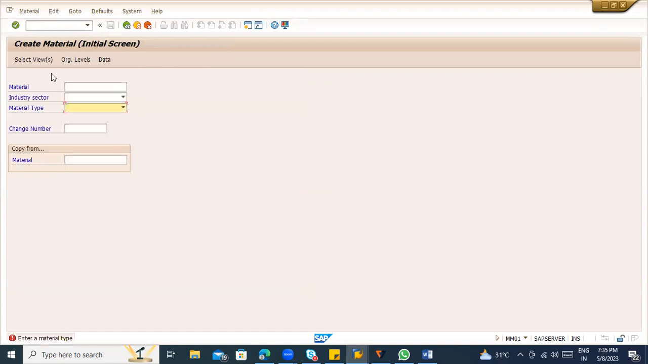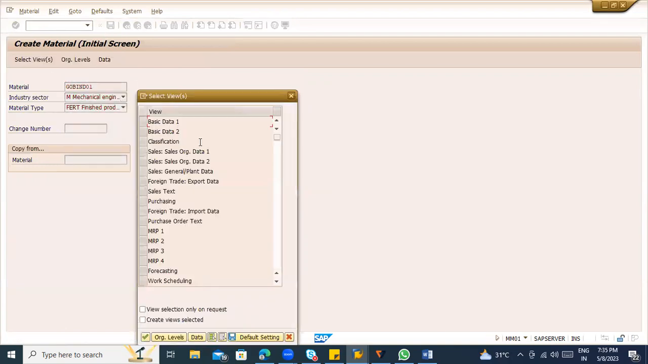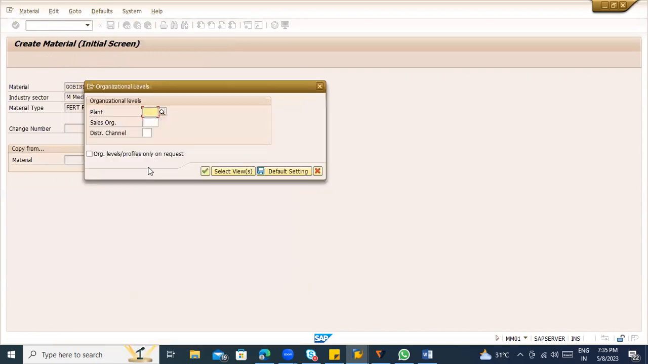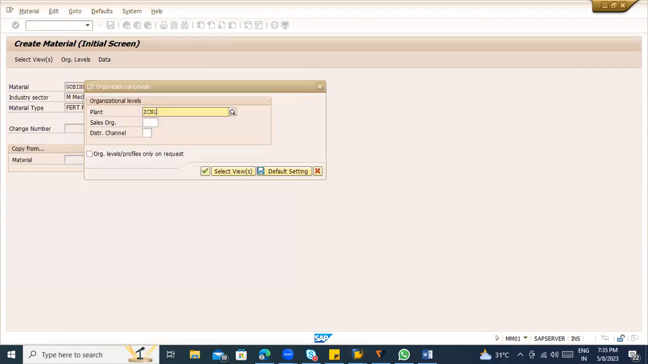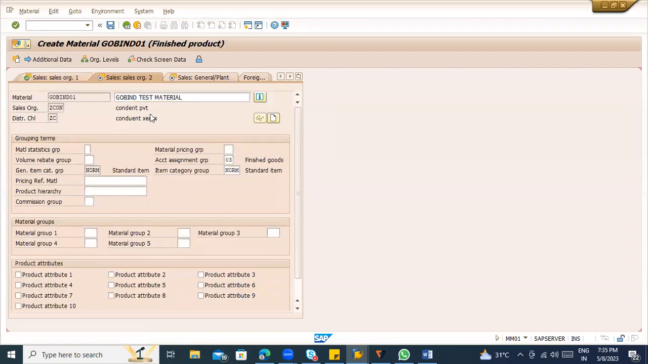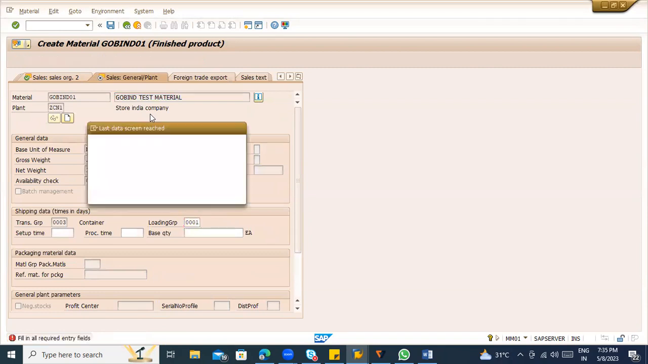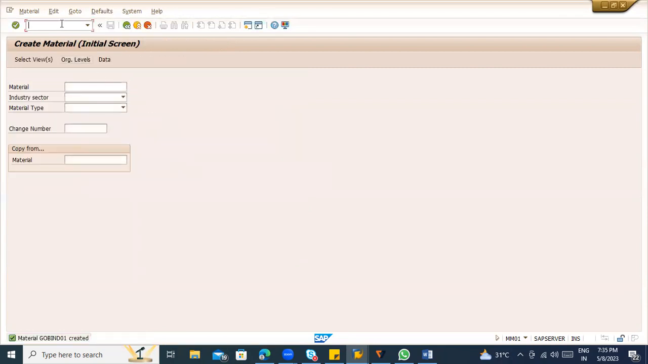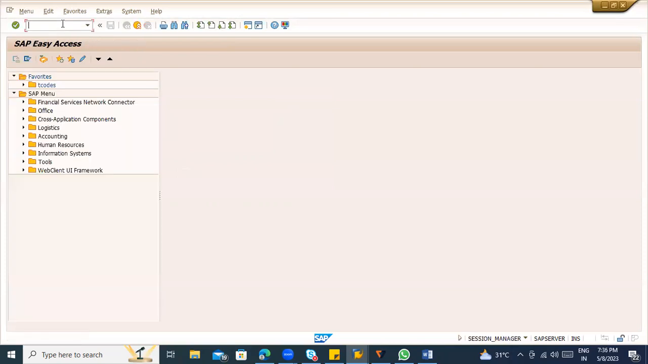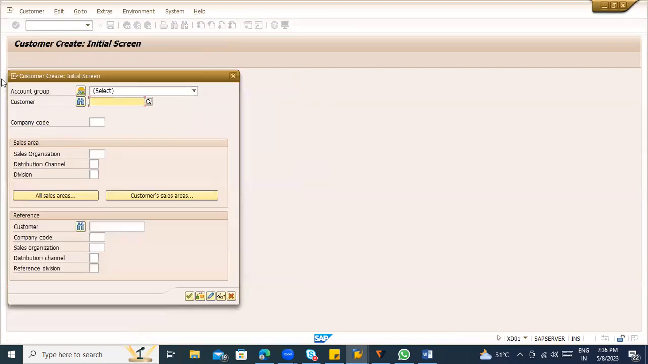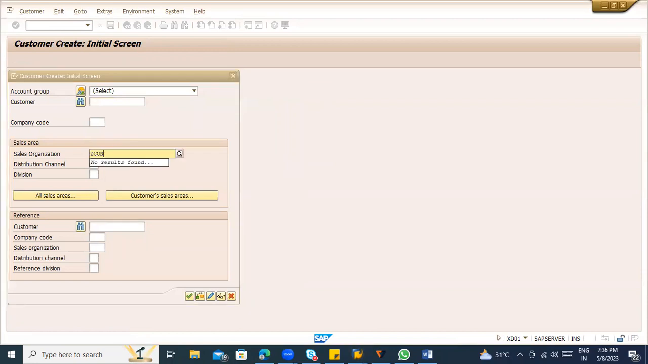What is the other plant? ZCN1, right? Let's assume they have only the common one, so we can extend that. It's not extended. Okay, now the material was extended. Now I have to create the customer master record, so let's go to XT01, and I will enter my sales organization data information.